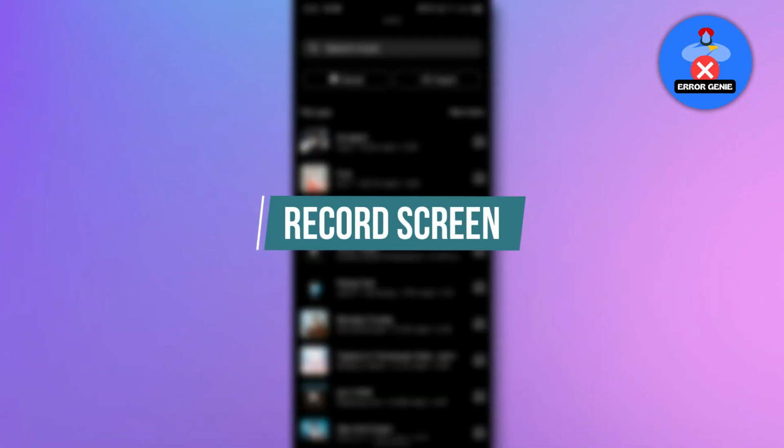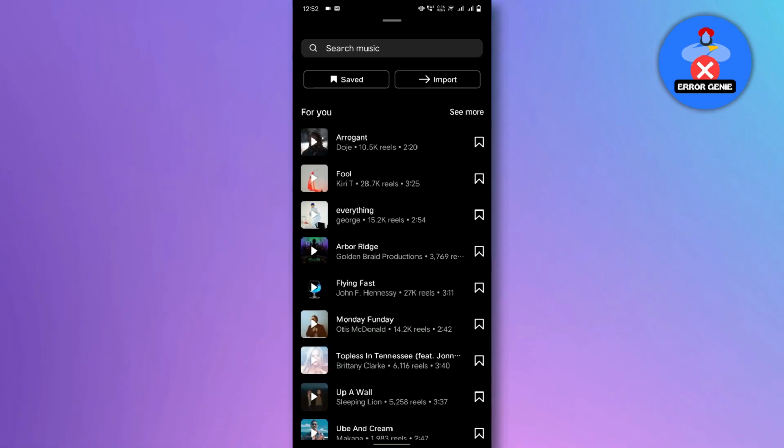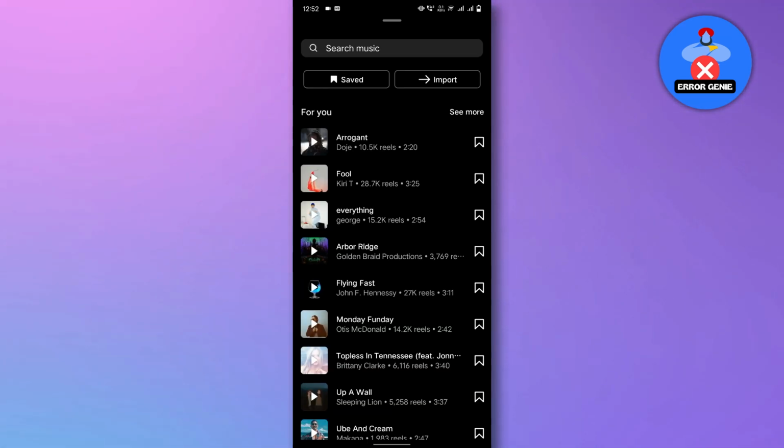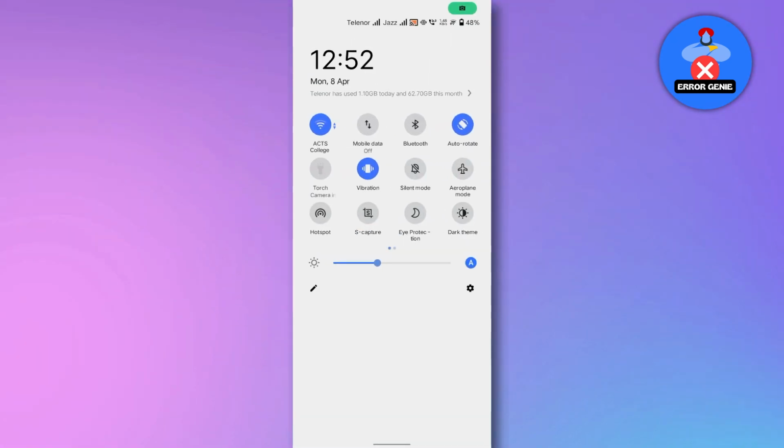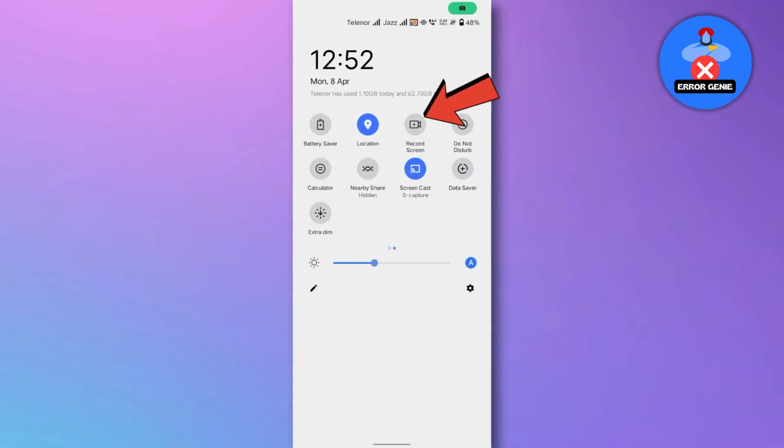Step 3. Record screen. Before playing the selected music, ensure you have a third-party video recorder installed on your device. If not, you can use your device's built-in screen recorder. Scroll down the top menu and find the record screen option. Tap on it to start recording your screen.